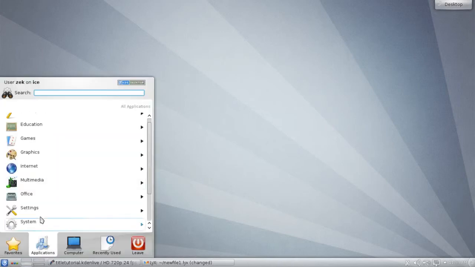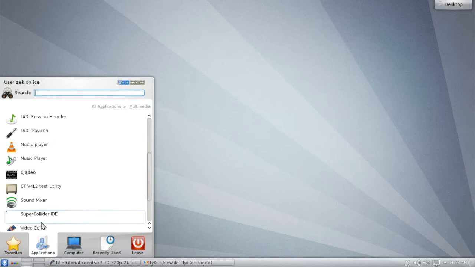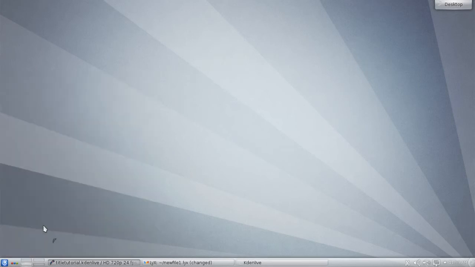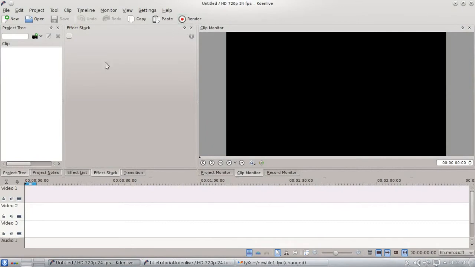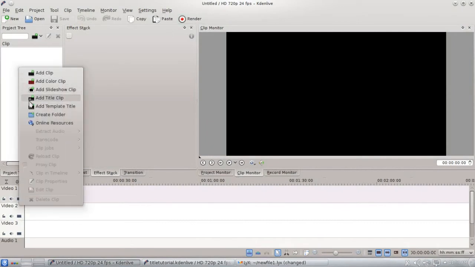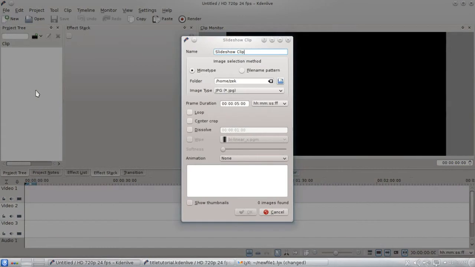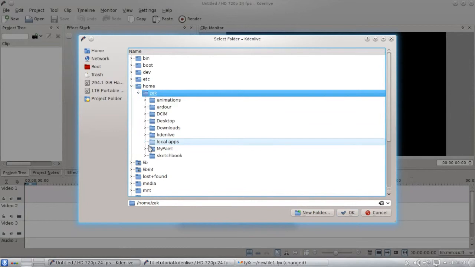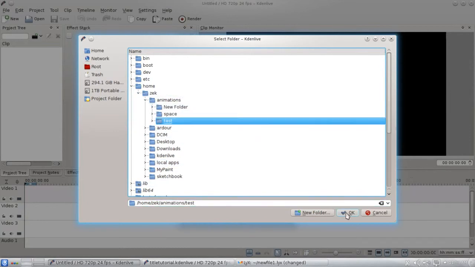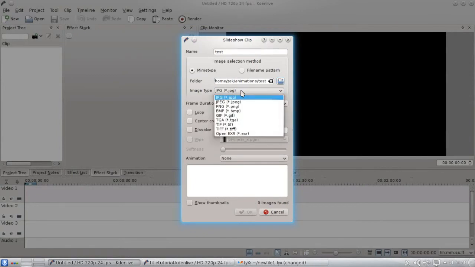You can use probably any video editor like Cinelerra or Lives or whatever happens to be popular at the moment. In Kdenlive, you want to add a slideshow clip. Select the name so it's easy to find. I'm just going to use test because that's what my text is. Select the directory that the images are going to come from. I put it in animations and test. And then we need to select that it's PNG.